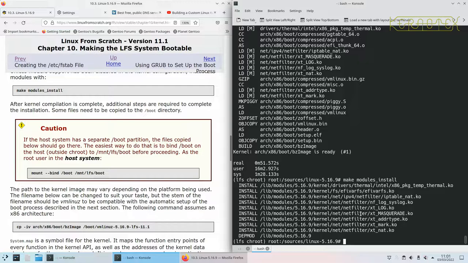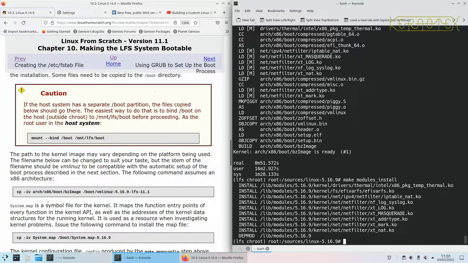So there are some settings there that were modularized, yeah. And now we need to copy the kernel to the boot directory. One thing I should mention, if you have created a separate boot partition, you need to mount it now with this command in the host system. I don't think it really matters where you do it, but they've specified to do it in the host system, and there's probably a very good reason for that. So that'd be my recommendation, to do it that way as they've specified.